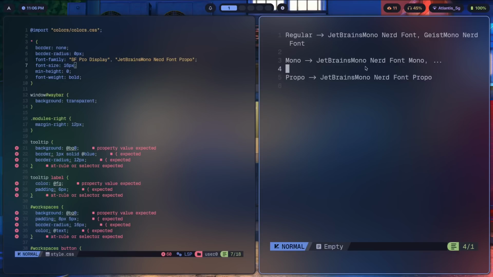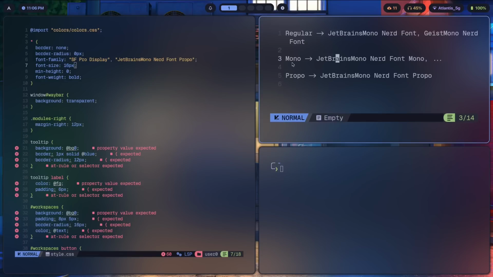So let's say you're not going to use this font, JetBrains Mono Nerd font, in any other context except a monospaced context, which is pretty much 9 times out of 10 only going to be your terminal, because you're not going to display any sans serif text in your terminal at all. So in that case, you would use a mono font.